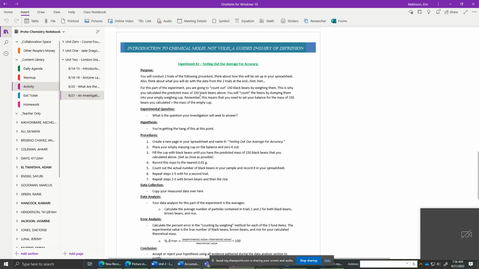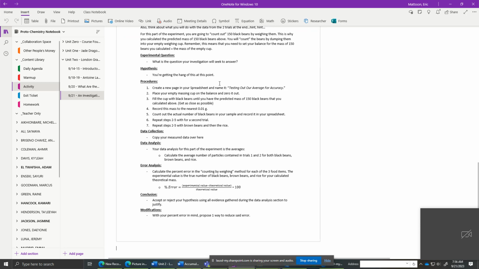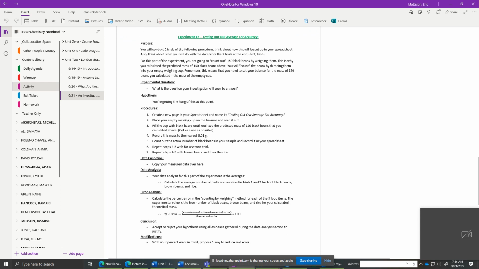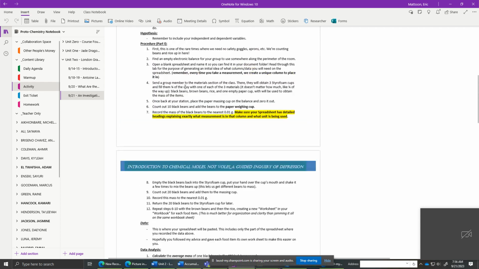But again, no one wants to sit there and count individual black beans, right? So we're going to use our average mass to test out the accuracy of this method. Can I count out 150 black beans without actually individually counting them? Can I count them out using my average mass value? And this is what chemists do with chemical substances. Okay, so then you just follow through on that.